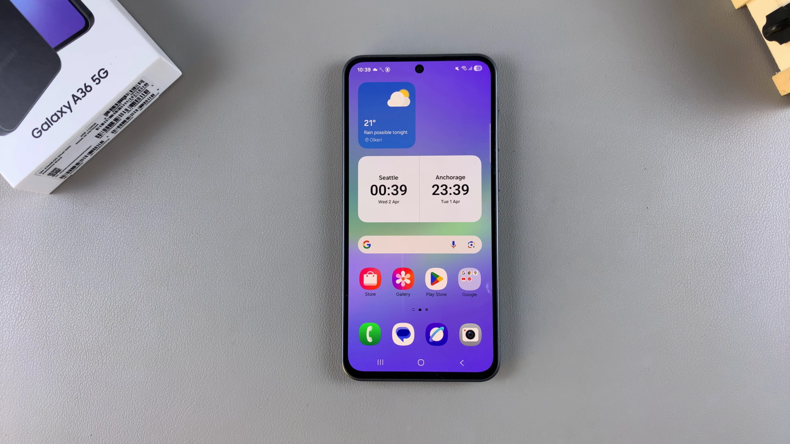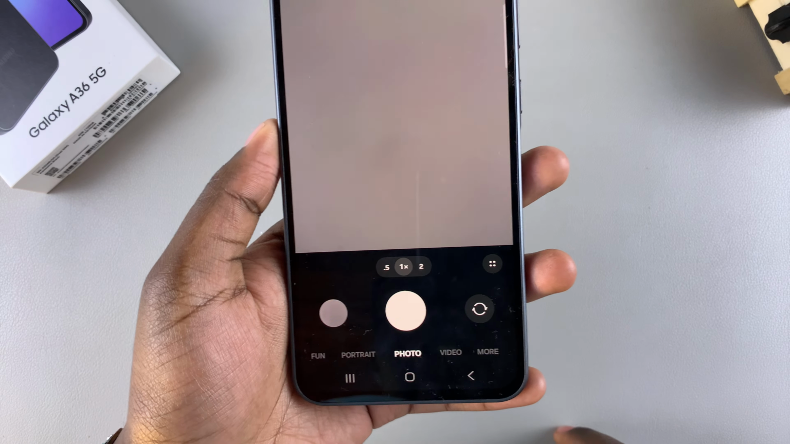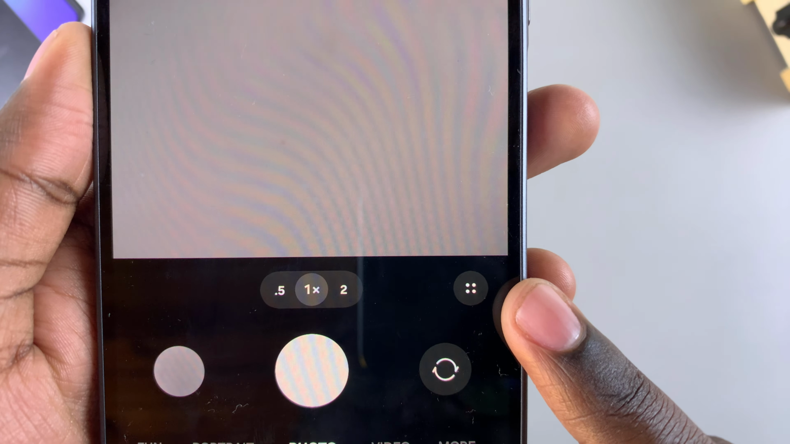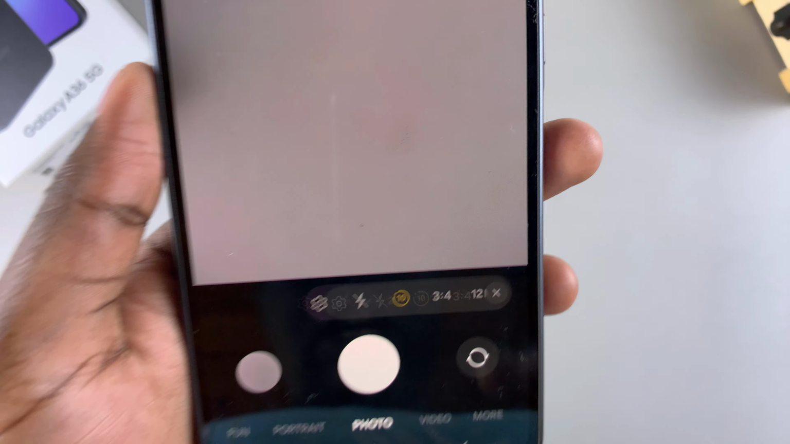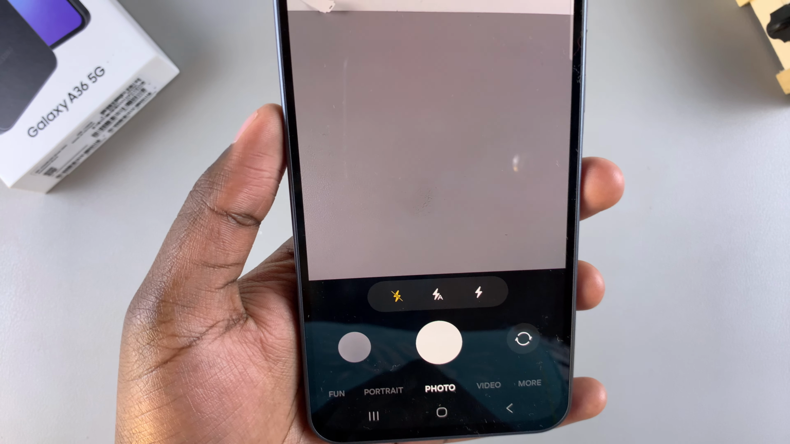So in this video, you'll learn how to use the camera flash on your Samsung Galaxy A36. So start by opening the camera app, and then in order for you to access the camera flash feature, you need to tap on this menu icon that you see on your screen. Once you tapped on the menu icon, you should see this flash option, so you want to tap on it.